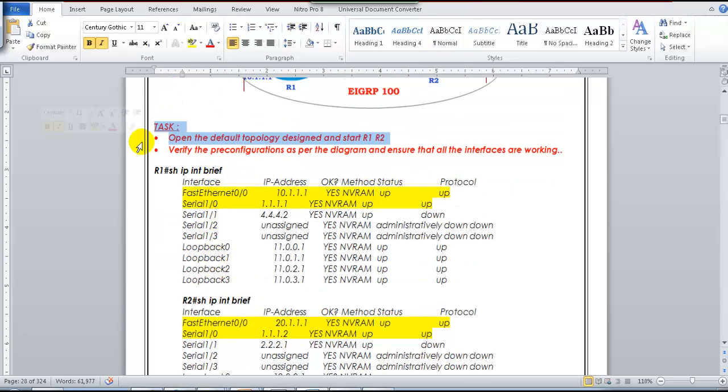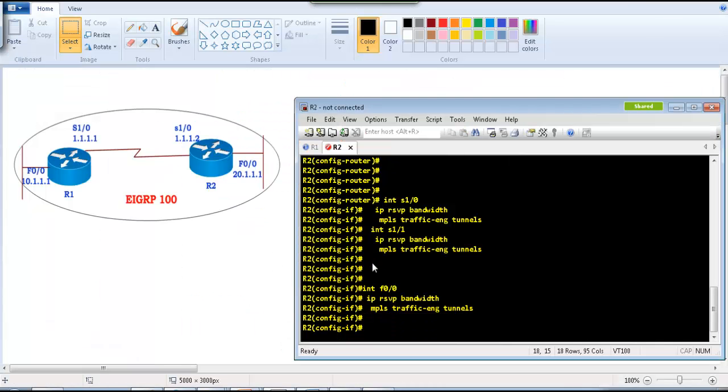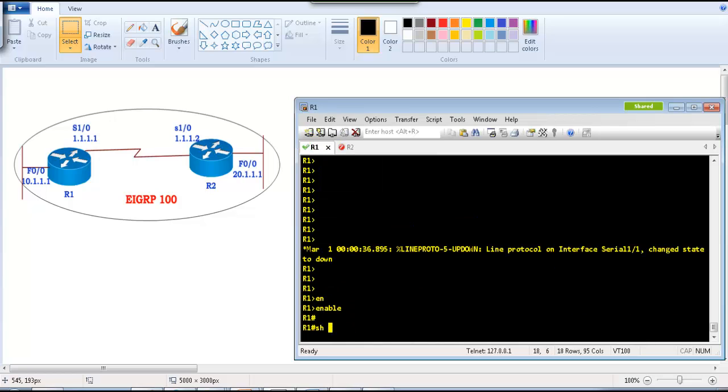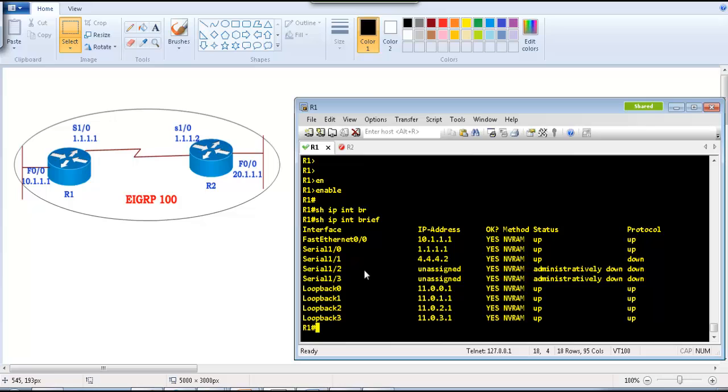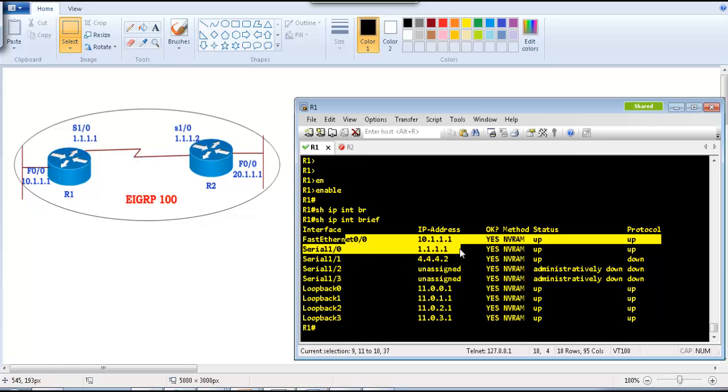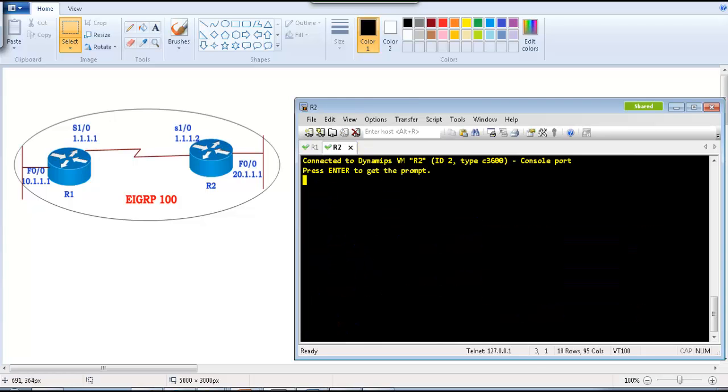So the first task here, I'm going to open up the default topology, which I already did, and I'm going to start router 1, router 2, and I'm going to verify the pre-configurations, initial configurations, and ensure that all the interfaces are working and they should be up. So let's do that first on router 1. I have show IP interface brief. On router 1, I have F0/0 and S1/0. These are the only two interfaces we'll be using for practicals.